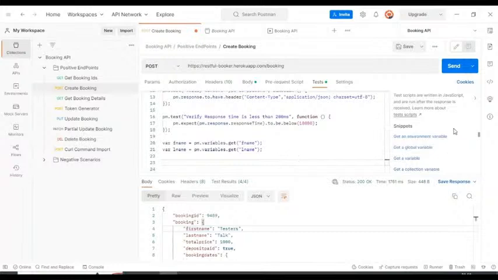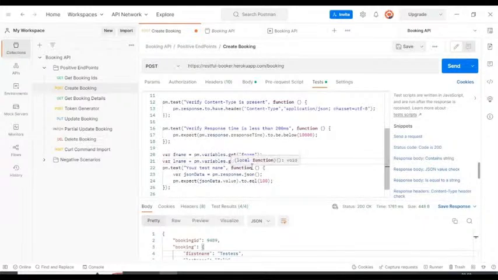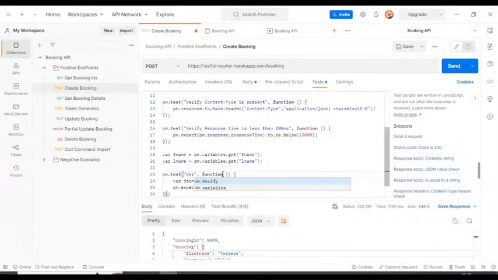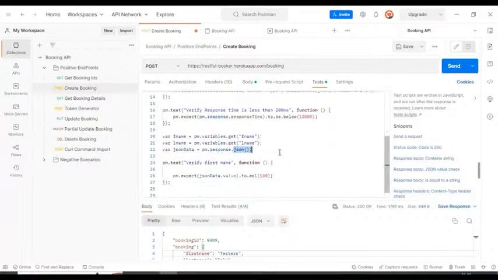So you can go on the right side and select the response body JSON value check. That's it. Here I will write the test name as verify first name. I will take this line number 24 out of this test method and keep it as a global. This particular JSON data contains the current API response in the form of a JSON object, right?